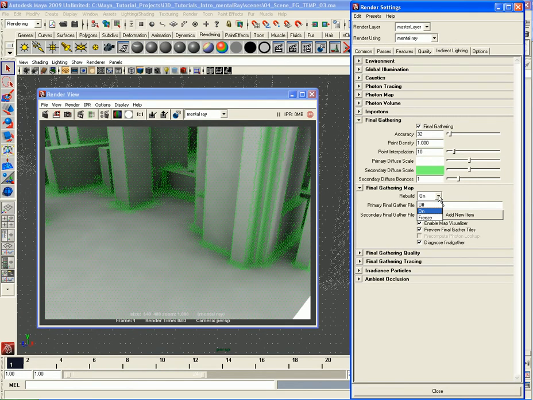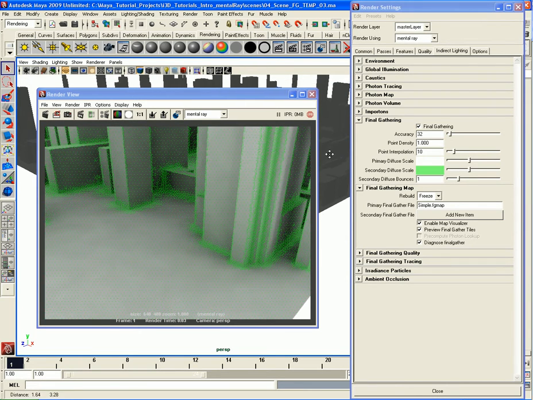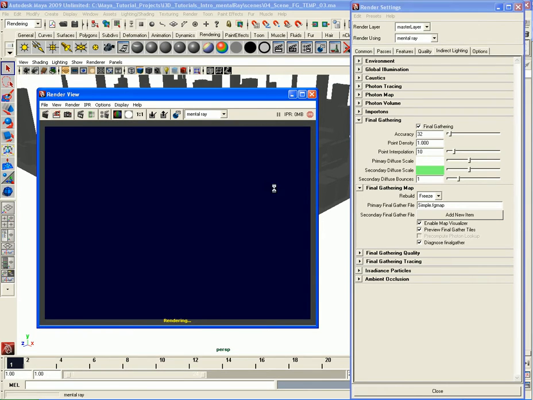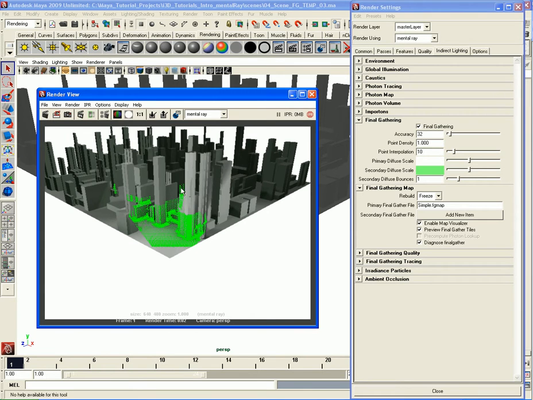I'm going to go ahead and turn this to freeze. I'm going to zoom out. I'm going to render again. And we'll notice that there's the final gather points. It's working exactly like the map visualizer. And we can see these areas over here are dark and there's strange artifacting going on. That's because final gather rays are not reaching those areas.